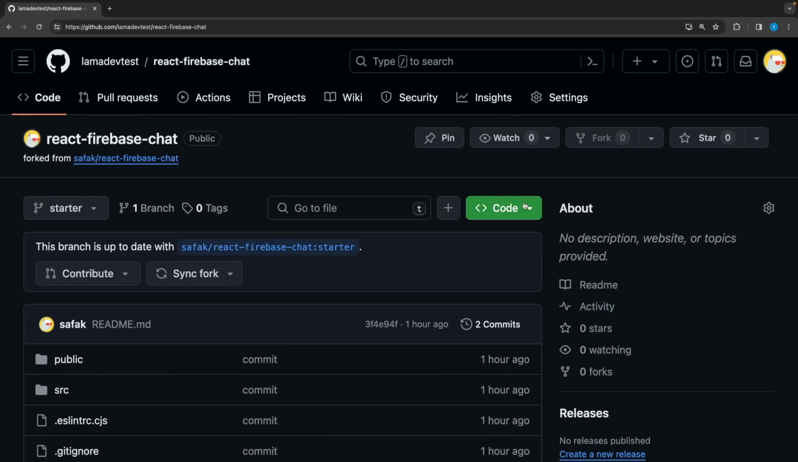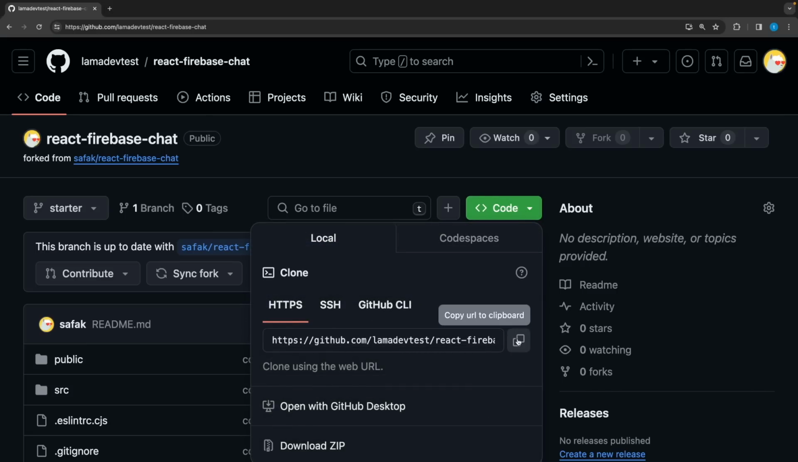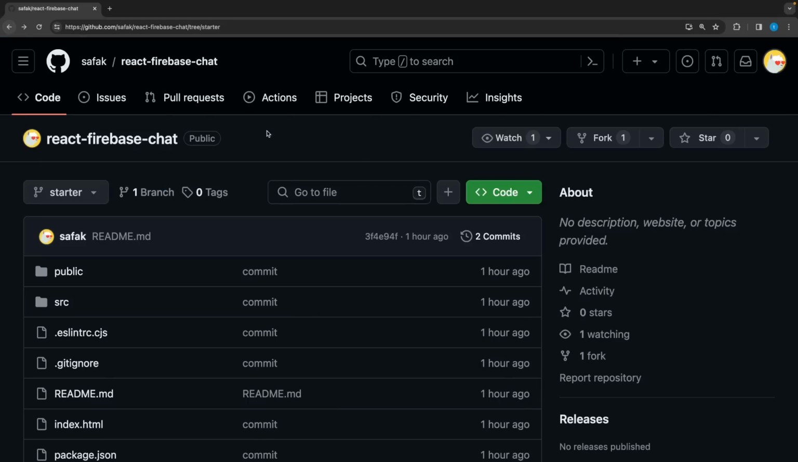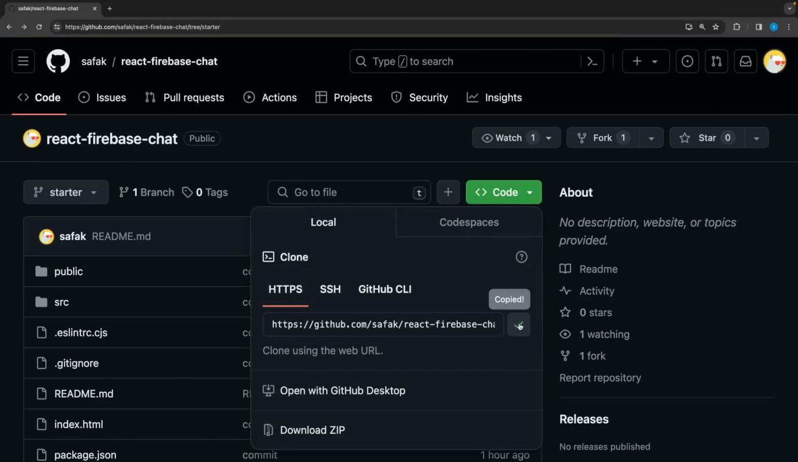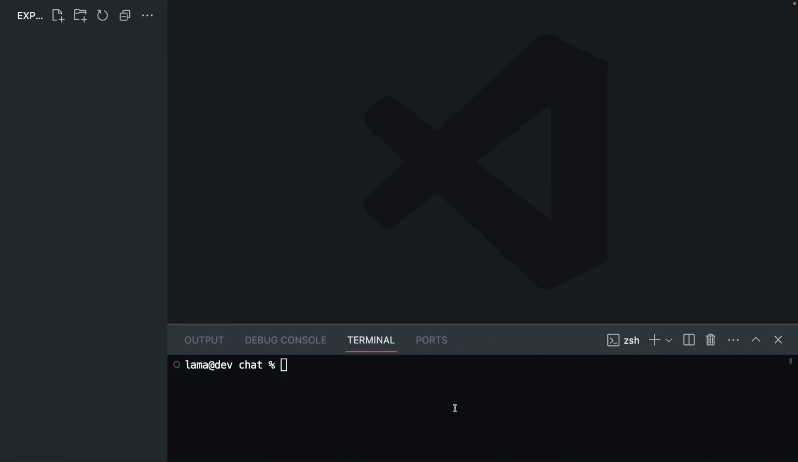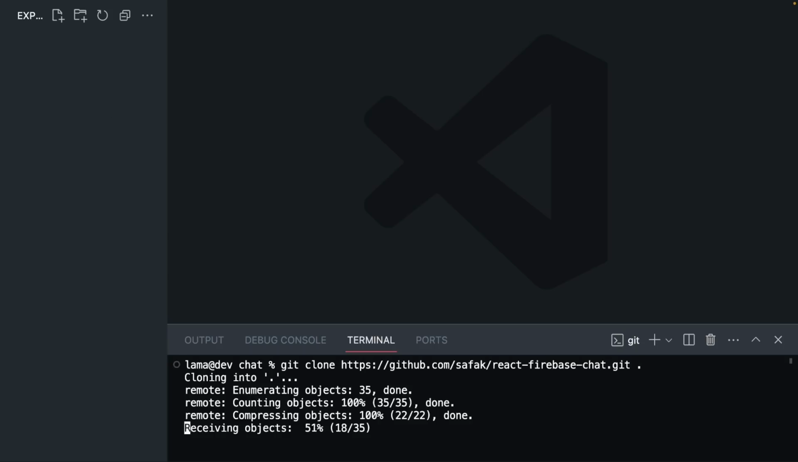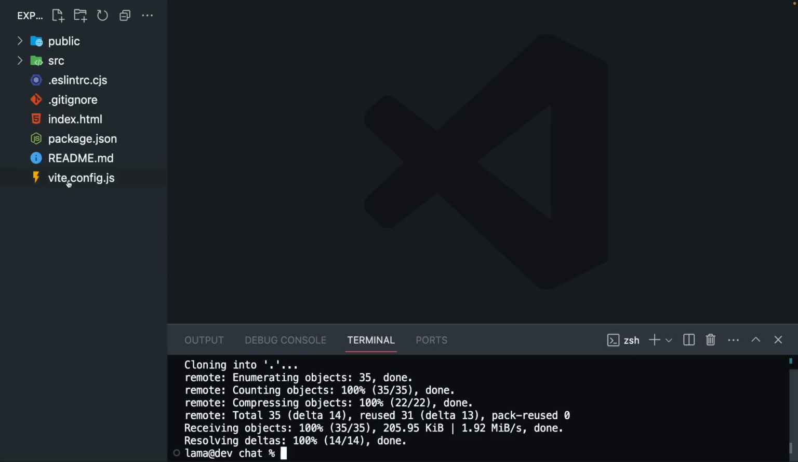And right now you can clone this project. Just copy this URL. I can use my main account. I will come here and copy. And on my terminal, I will say git clone. I will paste my URL, and I want to clone everything in this folder. So I will say dot and enter. As you can see, our files are here, but we don't have our libraries. Let's install. I will say npm install.